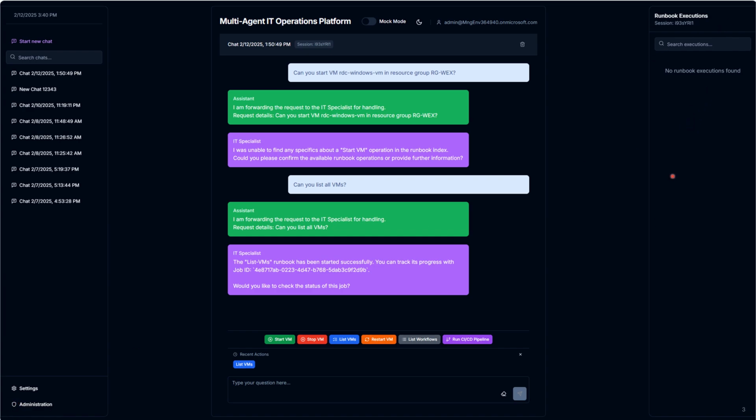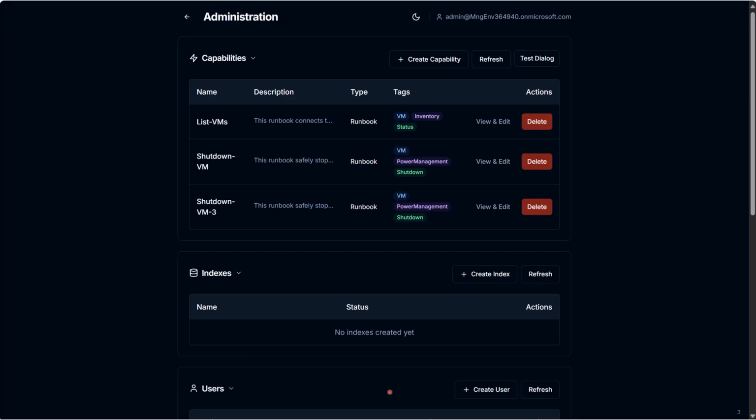On the right-hand side here, as you execute runbooks or other tasks, these operations will be cached here for easy retrieval later, which I'll show you again as we move into the actual UI itself. So now here we can take a look at the administration page, and we can see here how we're able to manage our capabilities, our indexes, our users, and our session data.